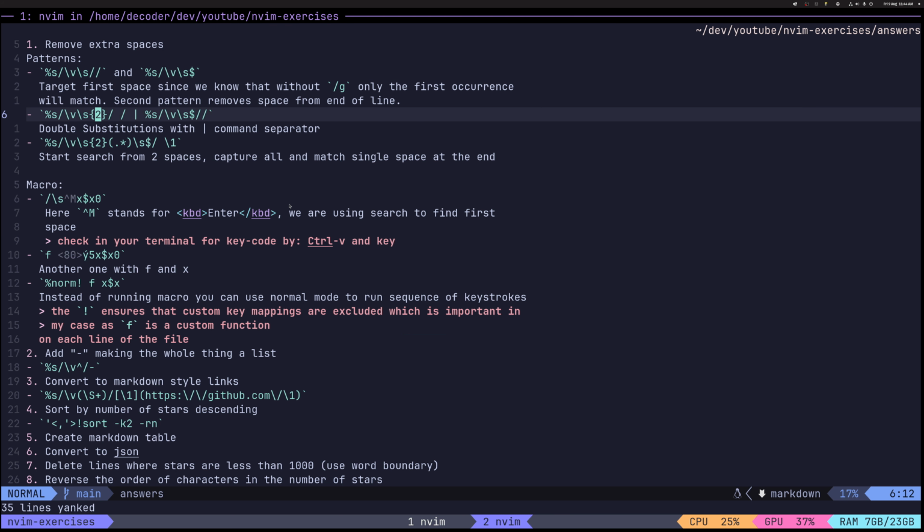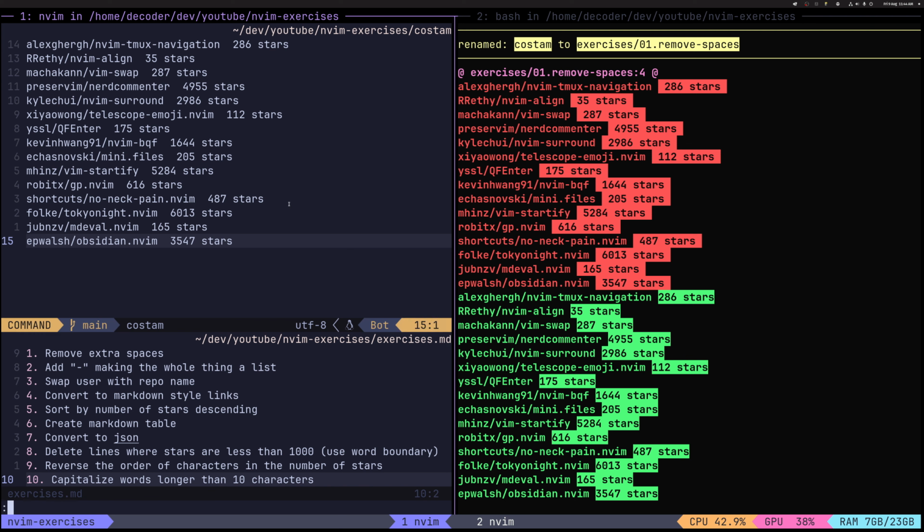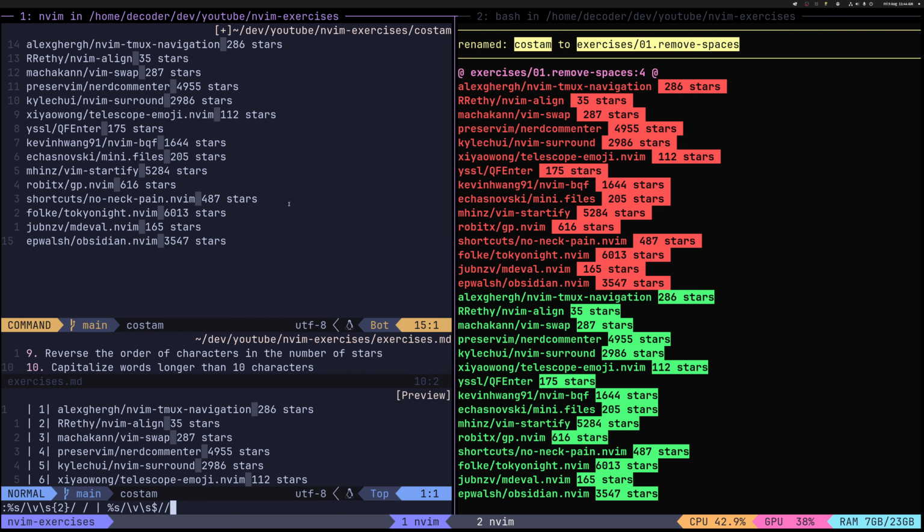Let's copy it. There you go. So we copied it, and that does what you expect it to do. It removes both the double spaces.